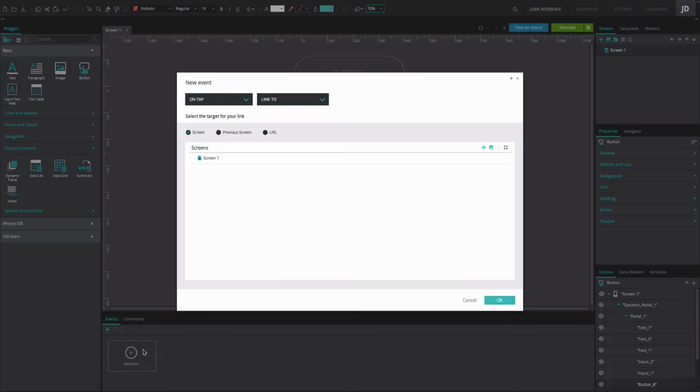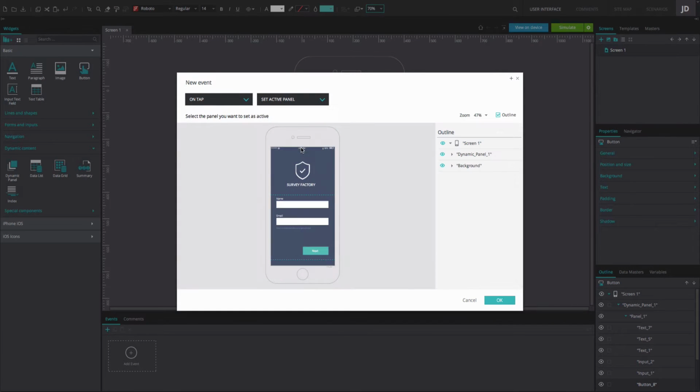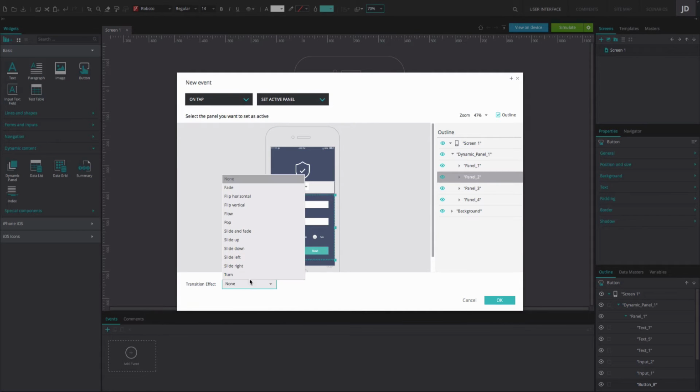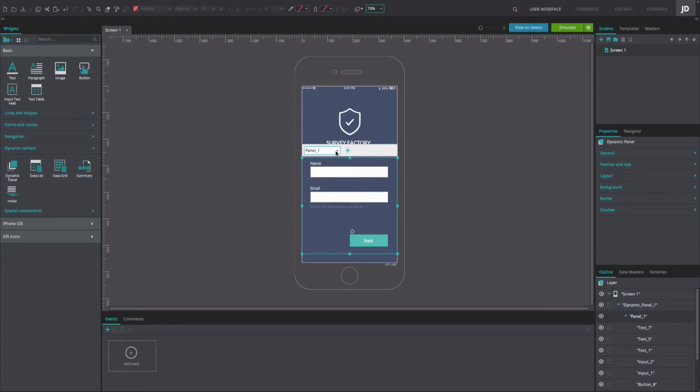Add an On tab and Set Active Panel event. Select panel 2 as the active panel. Add a slide left transition effect below. Click OK. Go to panel 2 of the dynamic panel.